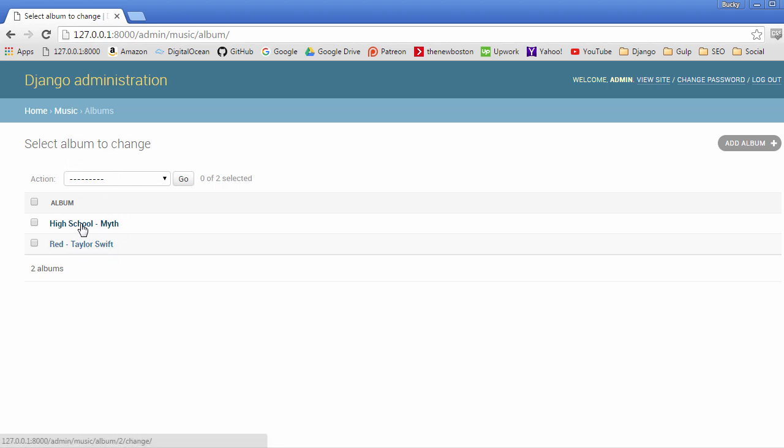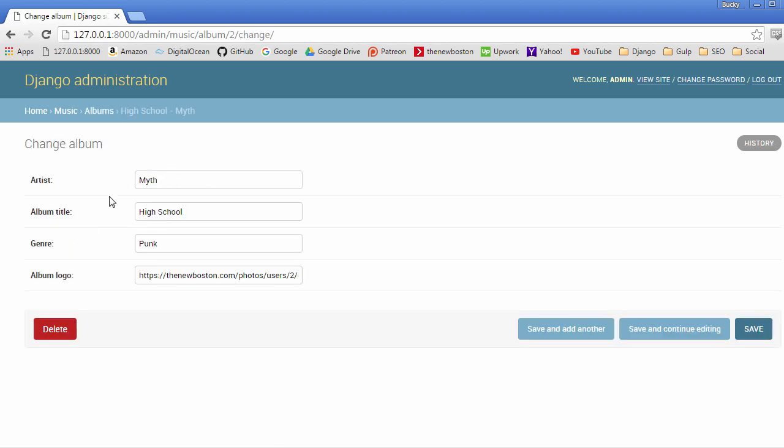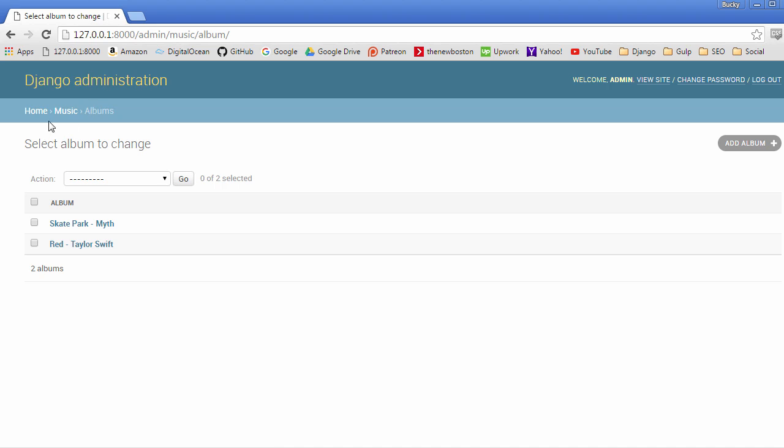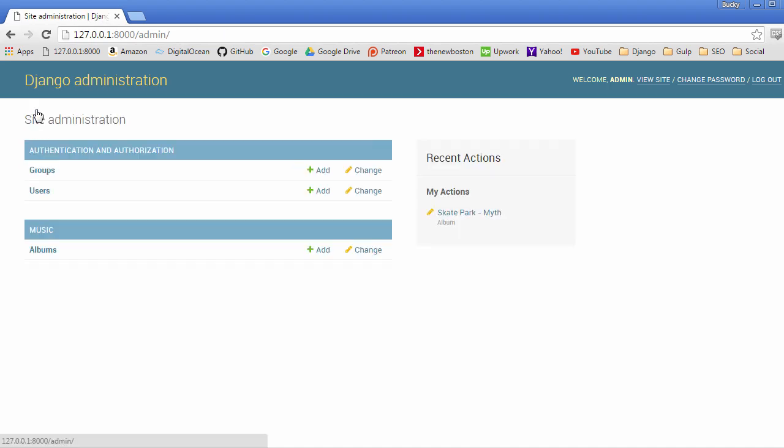And if we were like, all right, you know what? This was supposed to be middle school. All we have to do is click it, and then we can see the details view of that album. So I can change it to middle school, or let's just change it to something super different, like skate park. So skate park, save and continue editing, and that's going to keep you on this page. Or you can, of course, just save it or delete it. And the cool thing is you have these cool little breadcrumbs at the top, so you can navigate around easily.